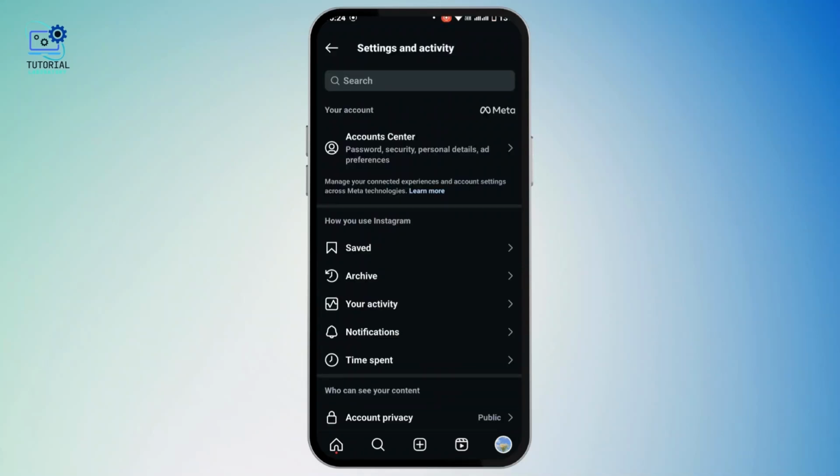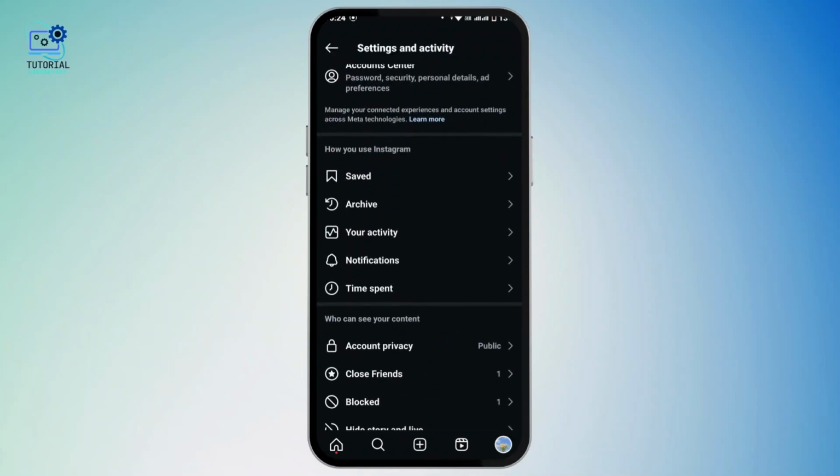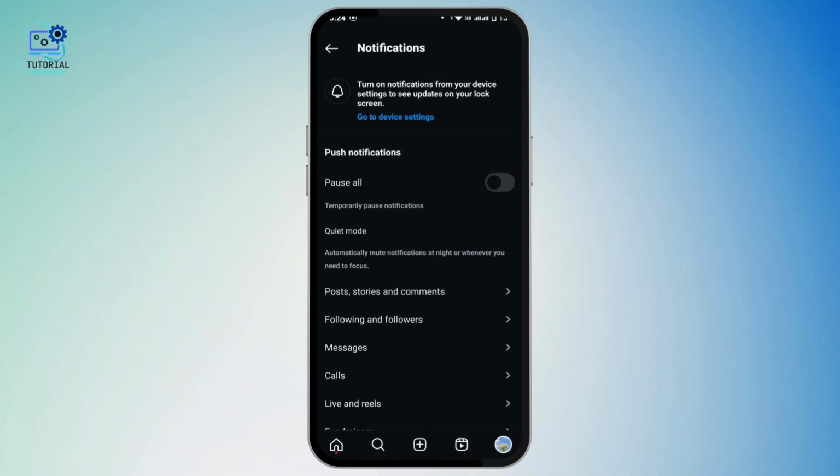Now, under Settings and activity, scroll down a bit. There you will have Notifications under the section that is How you use Instagram. Tap on Notifications. Under Notifications, tap on Quiet mode.